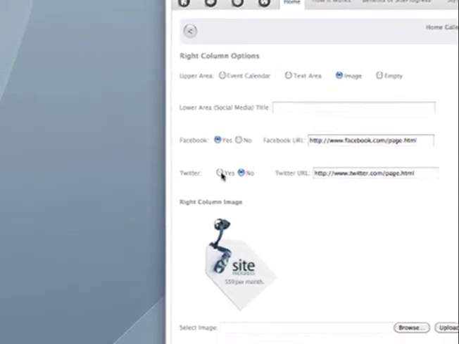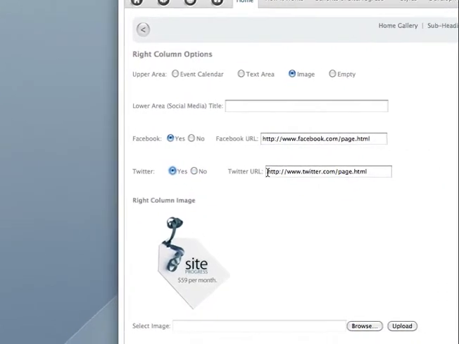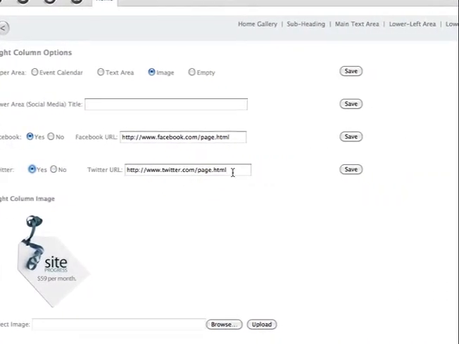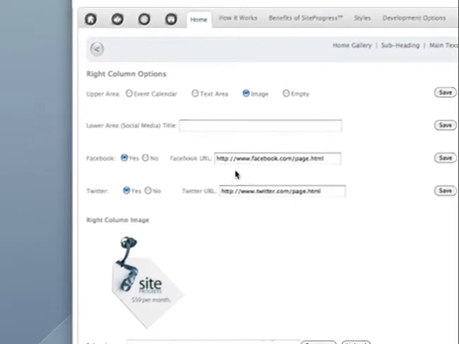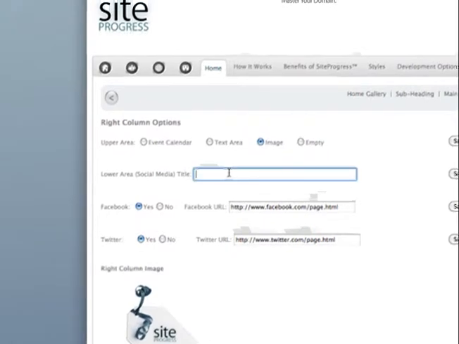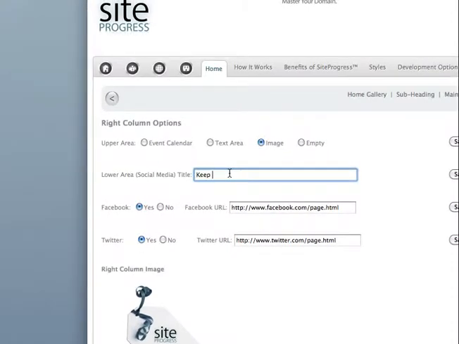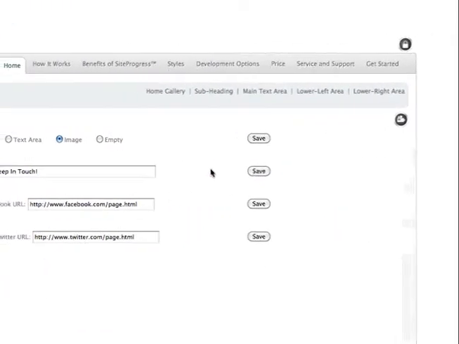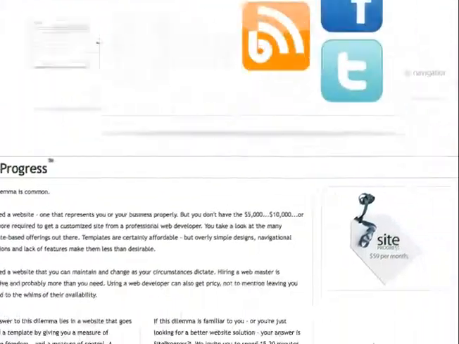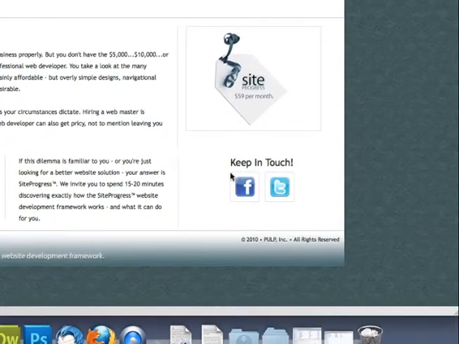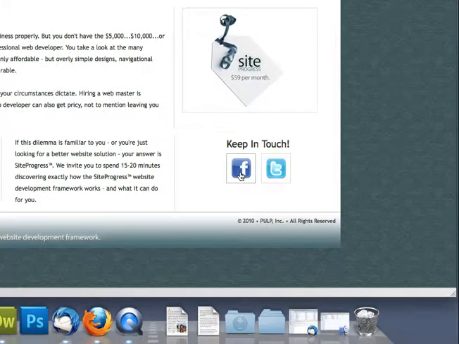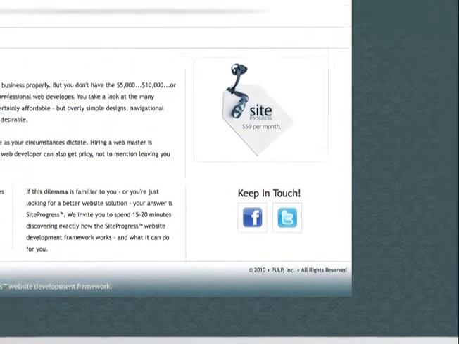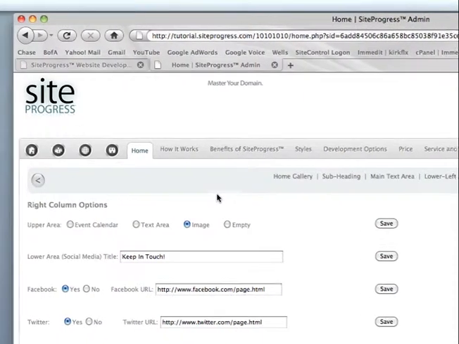If you want to put your Twitter account, you would just select yes, paste in the address to your Twitter page, and go ahead and hit save. Now we can also give this social media area a title, just like we did with the event calendar if we want, and we can say something like keep in touch and save that. And now we'll go over here and refresh the page, and there we have the title, keep in touch, a Facebook icon with a link, and a Twitter icon with a link. That's the right column options area.